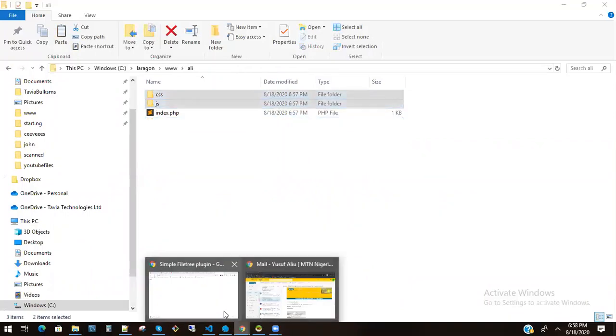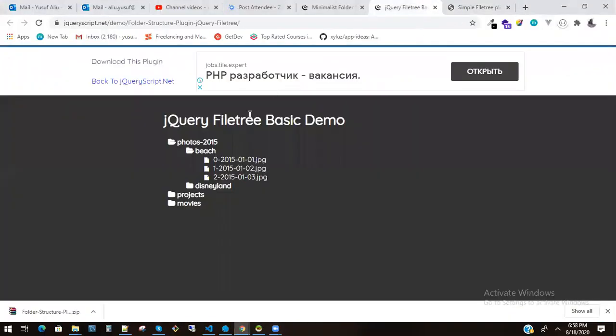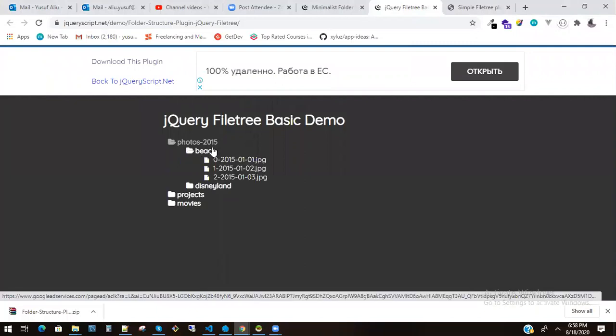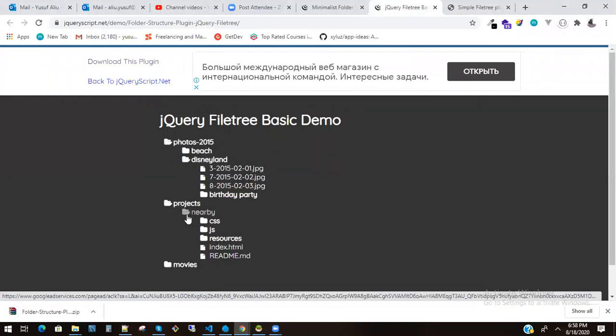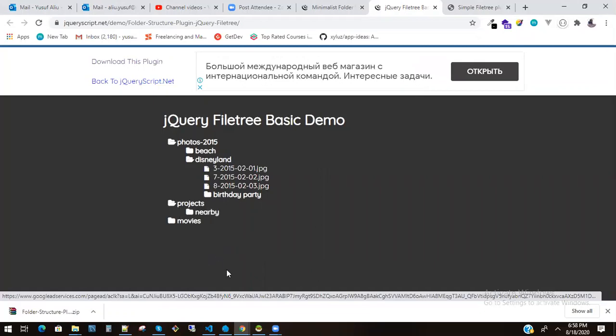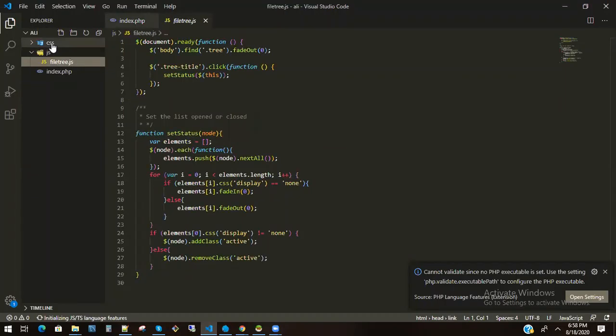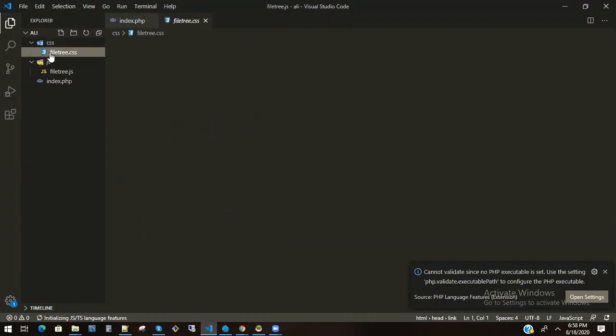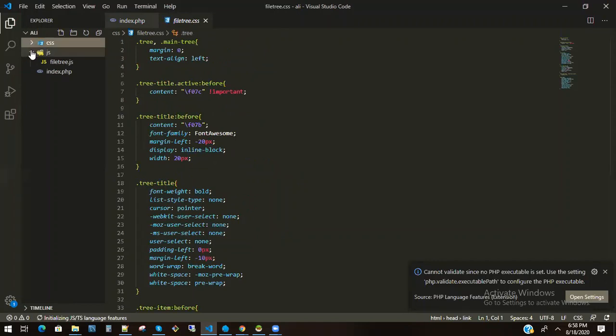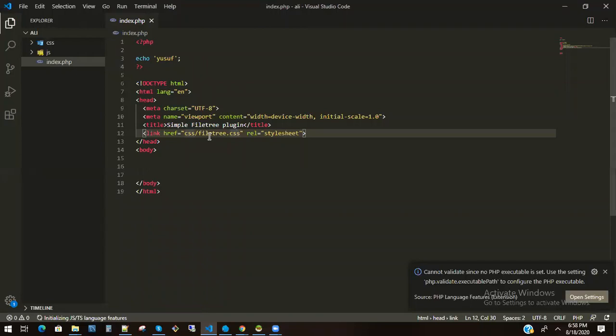Look at the demo, guys. Look at the demo. You can see this is JavaScript. You can see the interactivity. This is JavaScript. So we need JavaScript. So let's check what's in the folder. You see, CSS. We are not concerned about all this. This is the plugin. That is why it's called plugin. We are plugging it into our code. We are integrating it with our code.